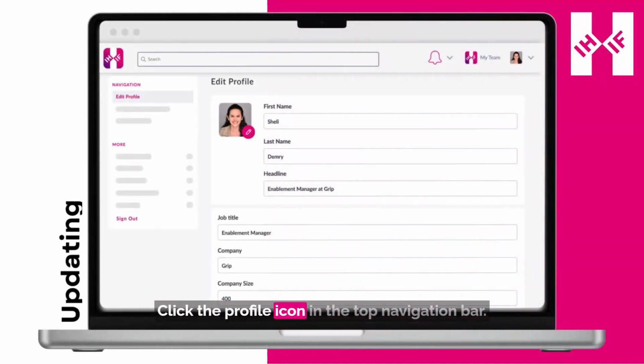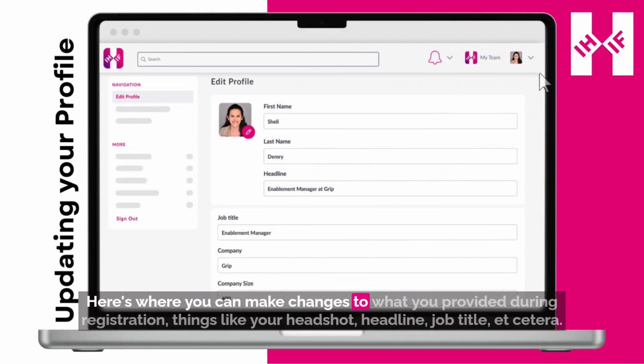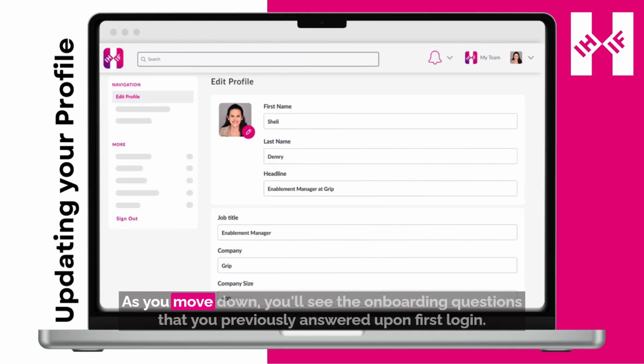Click the profile icon in the top navigation bar. Here is where you can make changes to what you provided during registration. Things like your headshot, headline, job title, etc. Your name, profile picture, and headline are the snapshot of your profile that others will see when they are moving around the platform. As you move down, you'll see the onboarding questions that you previously answered upon first login.